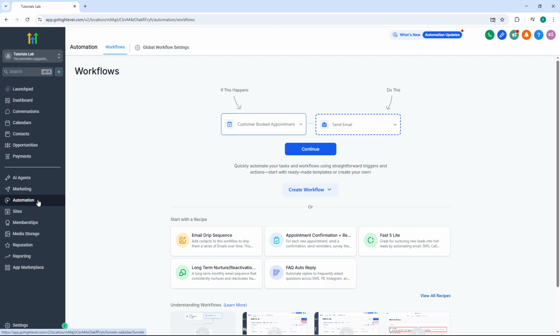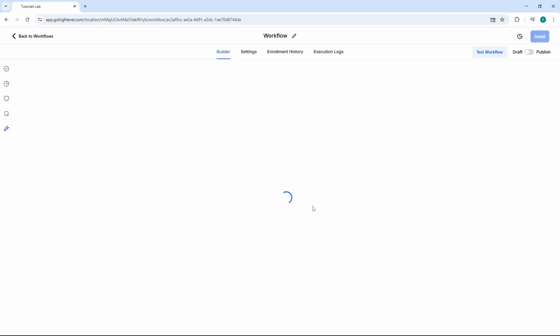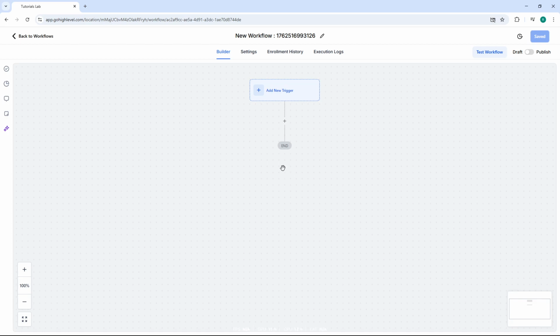You'll now be on the Automations page, which displays all your existing workflows. To create a new one, click on Create Workflow. This will expand a drop-down menu with several options. From here, select Start from Scratch. This gives you a blank canvas to build your custom ChatGPT integration exactly how you need it. Once you've done that, you'll be directed to the workflow editor. This is where the magic happens.